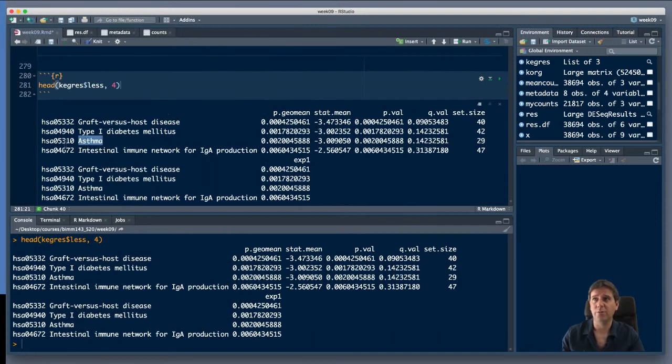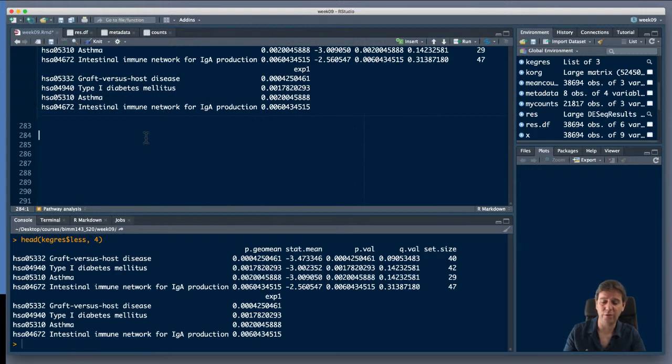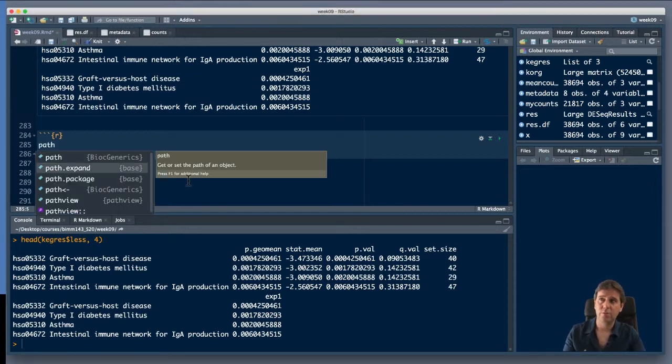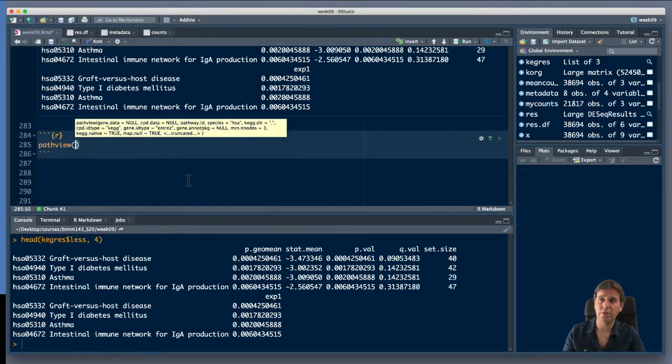Please include asthma. Okay, this one, for example, sounds reasonable, right? The asthma pathway is affected. So I'm going to take this identifier for the asthma pathway. This is the KEGG identifier for asthma. And then I'm going to use the pathview function to go and get the pathway for this gene set. So I'm going to do pathview, and then this function, if I remember how to use it, let's look at the help for a second.